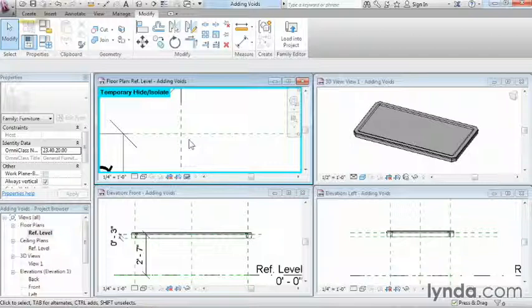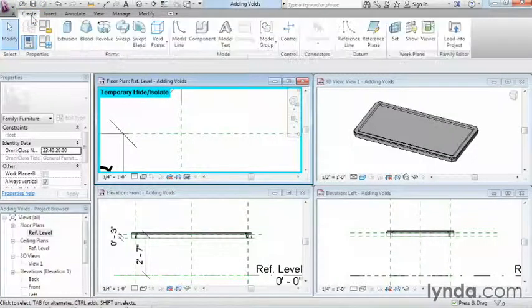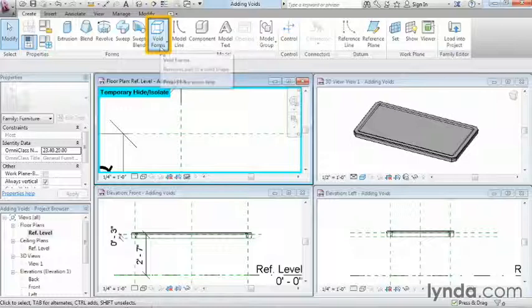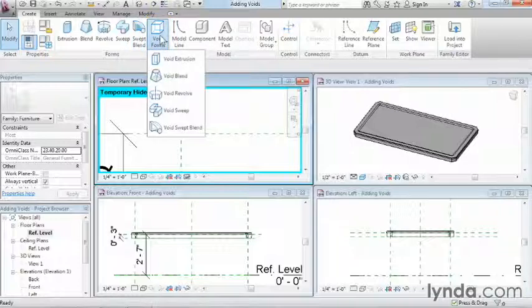I'm going to go to the Create tab, and over here on the Forms panel, there's a drop-down which gives you the same 5 shapes that we have as solids, but we can create those as voids. And voids just cut away from the solids. So I'm going to go down here and choose a void extrusion.